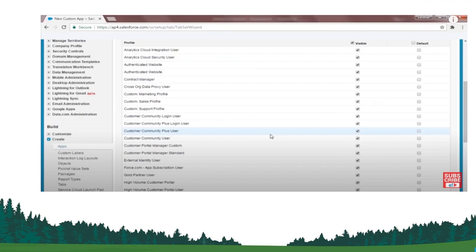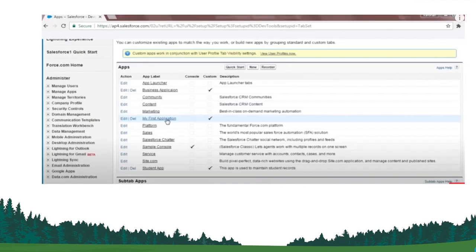So you are creating. On the left pane side, you can see that there is an option of build, customize and create. The app is selected. So you can just select an app, then you can create custom labels, then the page layouts, objects, tabs, all these things can be selected from the left pane. Now the existing app can be customized. So what you are doing, custom apps always work with the user profile tab visibility settings.